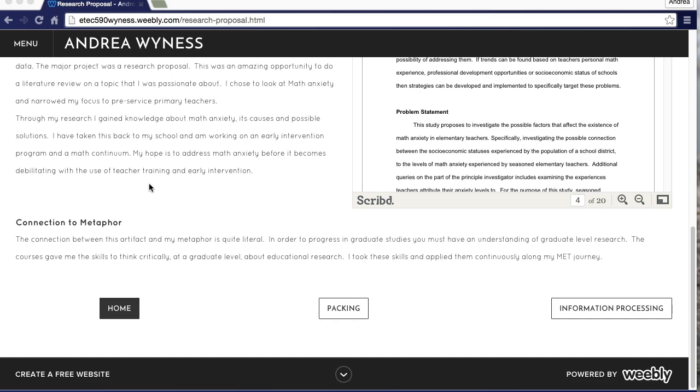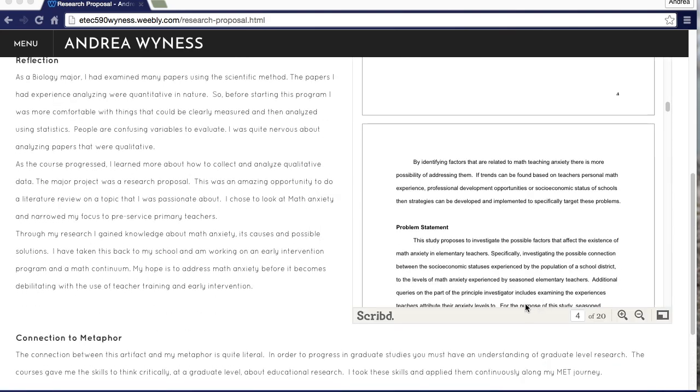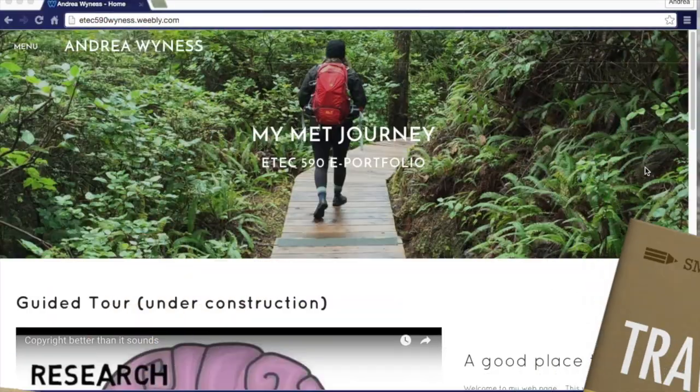Further, each embedded artifact can be viewed by clicking on the bottom corner. This will make it larger or in its own window. Okay, let's get our adventure started.